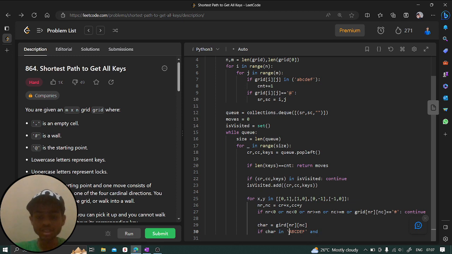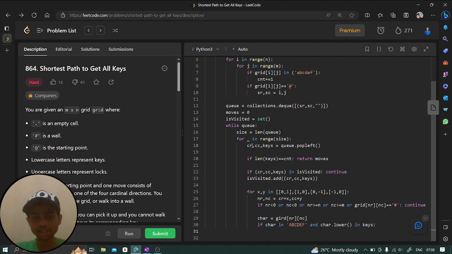If we found this, that means this is a lock, right? We are currently standing on the cell which is a lock. Now what we can do, we can say if we have a key respective to this, then only we can move, right? So we can say if character dot lower, which is going to convert into lowercase, in our keys. This is the keys we have already fetched out when we did a pop left, right?